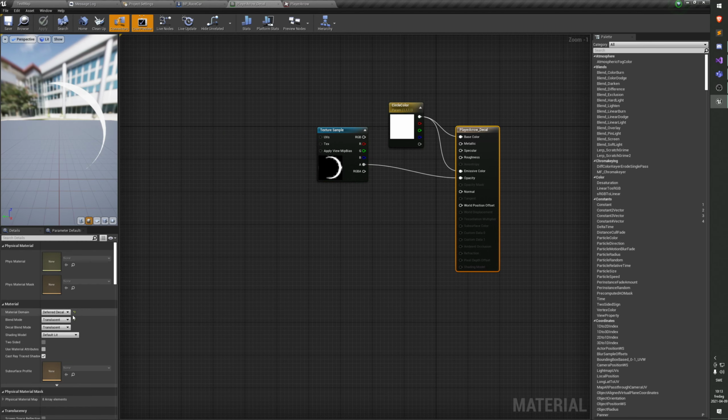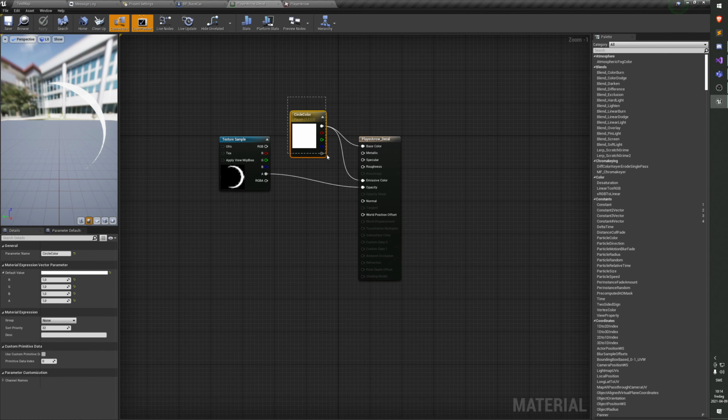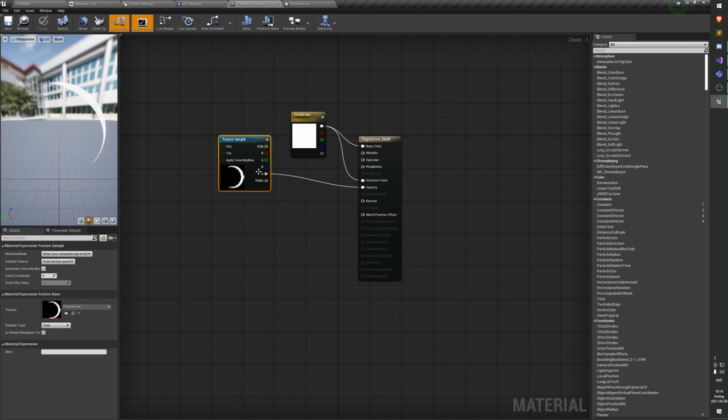material with the material domain set to deferred decal, because that's what you need to do for it to be a decal. You also need to make it translucent. So I just fed this vector parameter or color parameter into base color and emissive, so it shows up in shadows, and then I fed the alpha from the texture sampler into opacity, so the texture is really only doing opacity, it's not doing anything else.